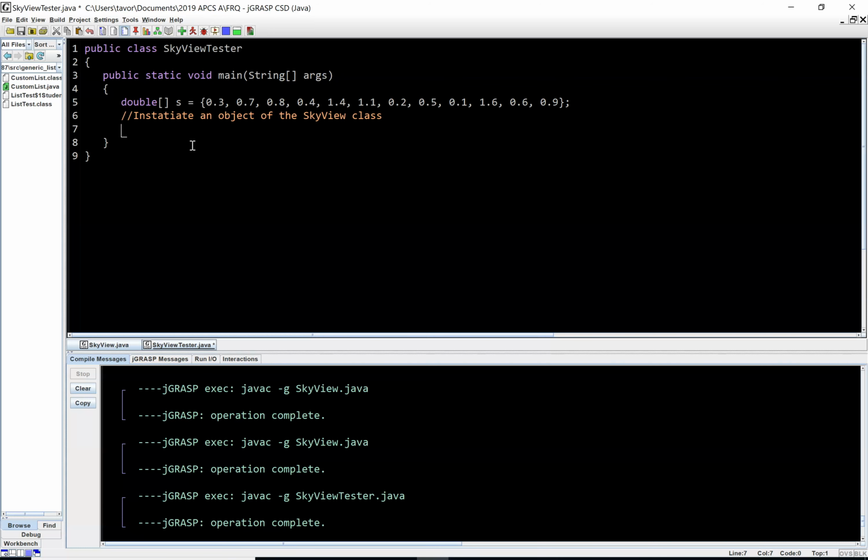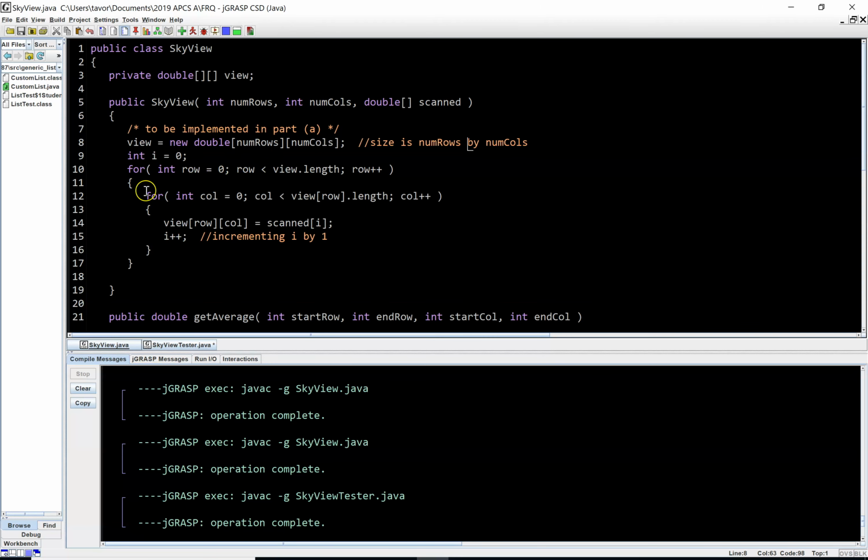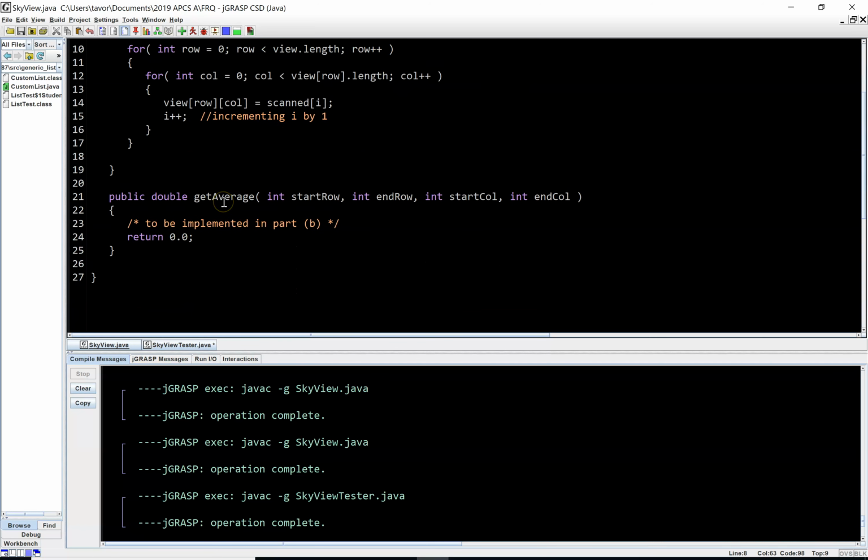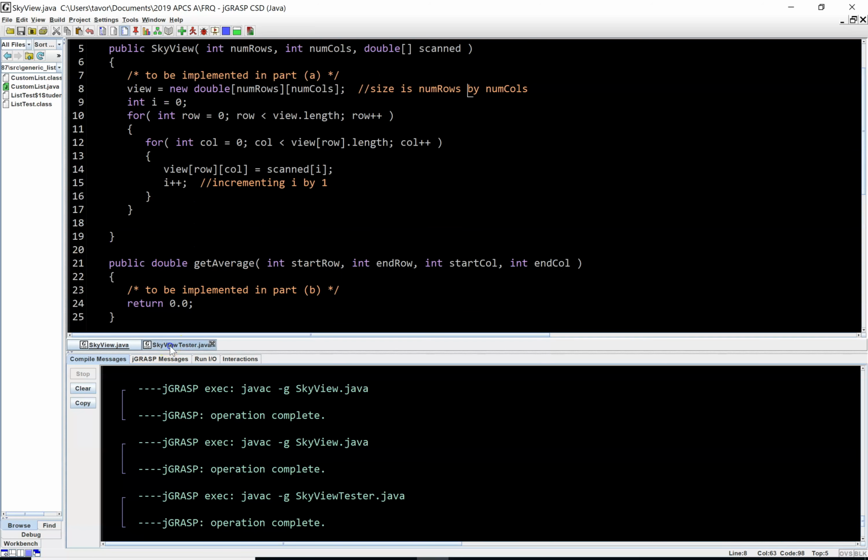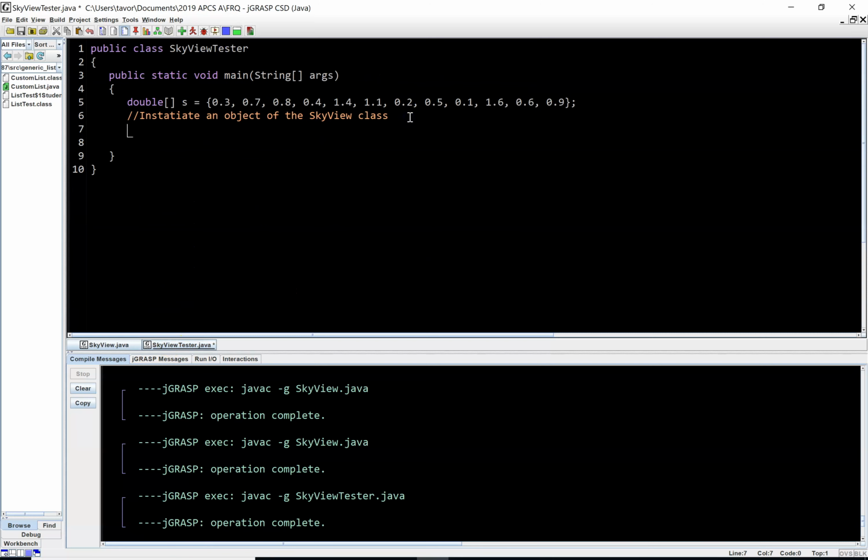Which is key. This is the whole point behind Java. It is object-oriented programming, which means you can use the SkyView class, this class, and make as many objects as you want from this class and basically have access to the code that we have in here. We're going to create an object by specifying the object that we're creating. It's a SkyView class.